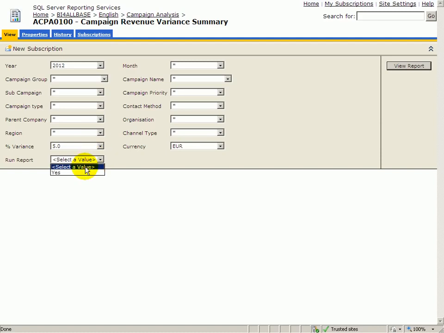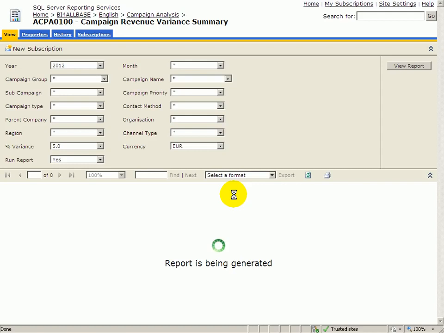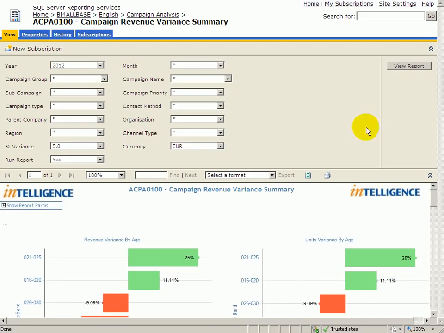So we always have a parameter that says select report yes, because in Report Services, if all parameters are filled in, the report will automatically run. So we turn run report to no, and that requires us to set it to yes to be able to run the report. Naturally the star character is the wildcard, and we just click on view report and it will generate the report, and that will just take a few seconds.